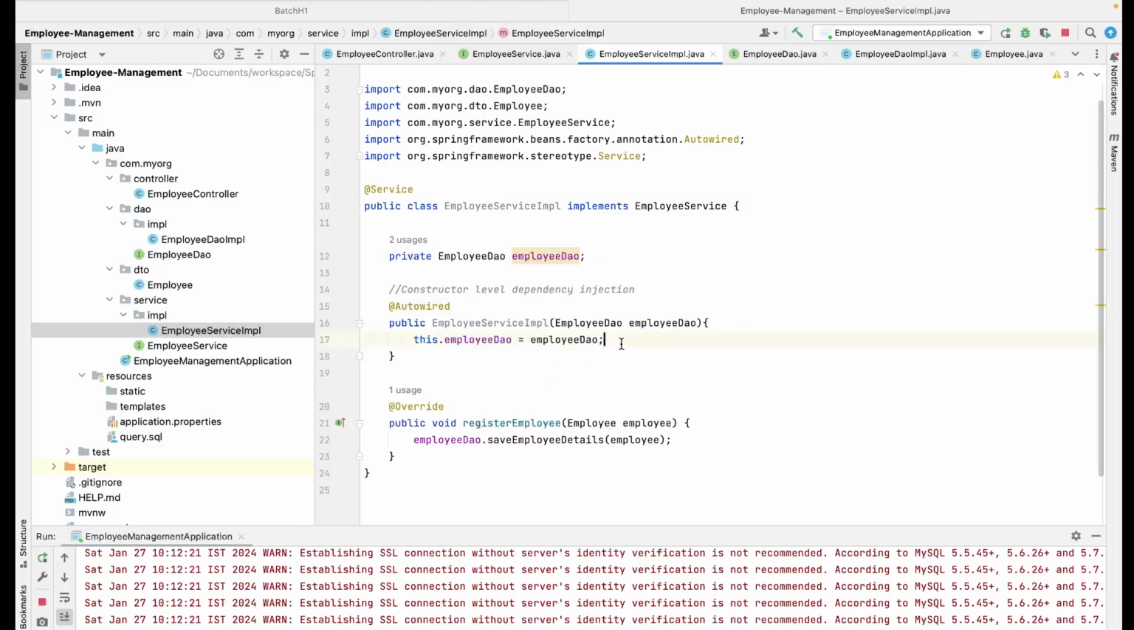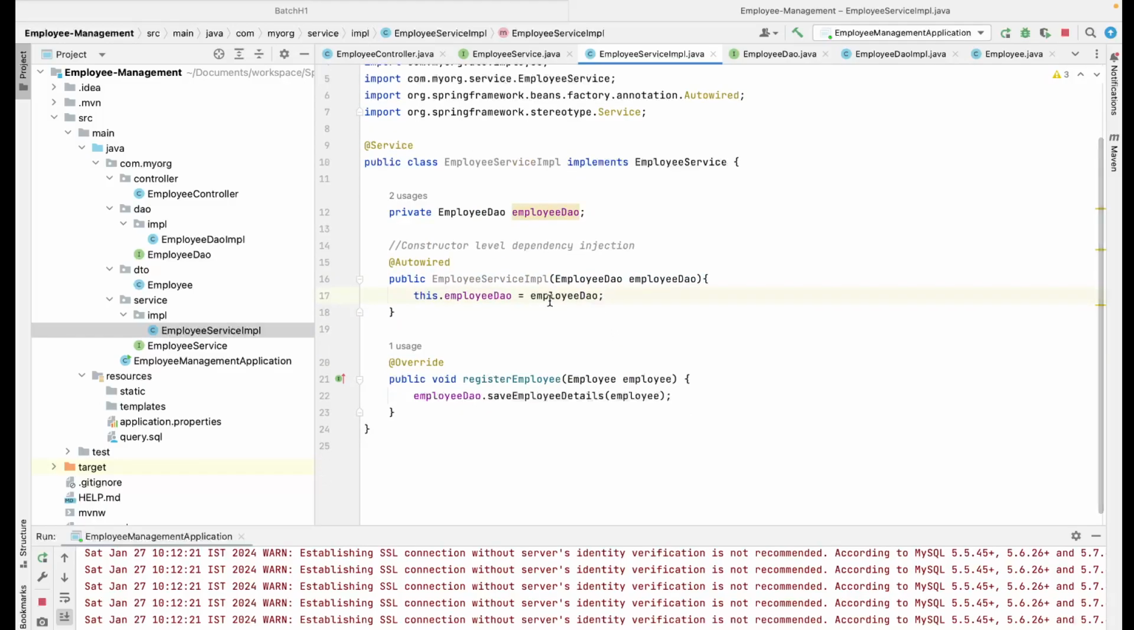This is what we do in our constructors, right? Remember, when we started learning core Java as well, all the data members were initialized in a parameterized constructor in this manner. So this.employeeDAO = employeeDAO. Now what I want to do is use this data layer object to call our method in the data access layer.